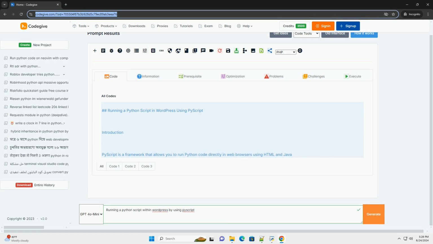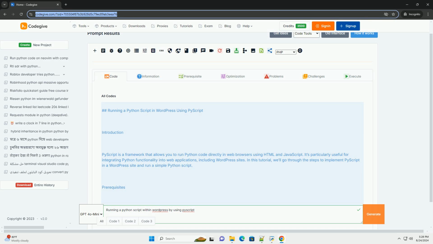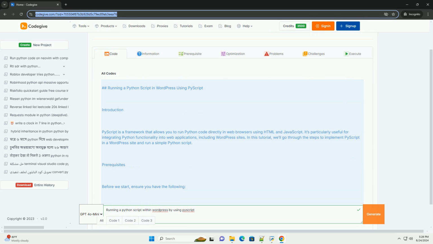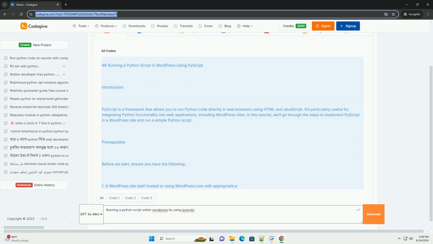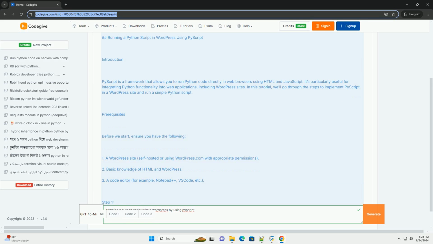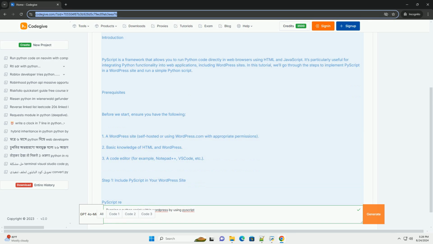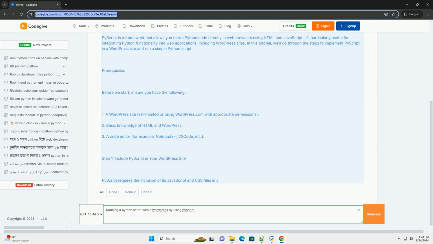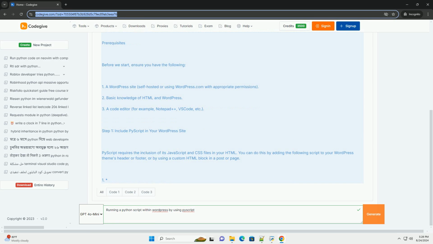Running a Python script in WordPress using pyscript. Introduction. Pyscript is a framework that allows you to run Python code directly in web browsers using HTML and JavaScript. It's particularly useful for integrating Python functionality into web applications, including WordPress sites. In this tutorial, we'll go through the steps to implement pyscript in a WordPress site and run a simple Python script.